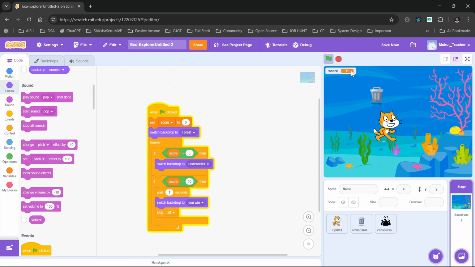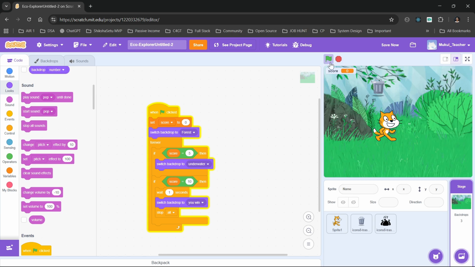No, currently our score is 0. Whenever I click on this, I switch already to the forest, and I am also checking the condition: is my score equal to 5? If it equals 5, then we switch the backdrop to underwater. So whenever the score turns to 5, our background will be switched from forest to underwater.